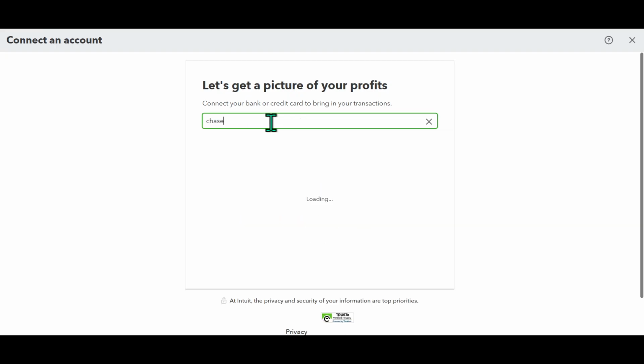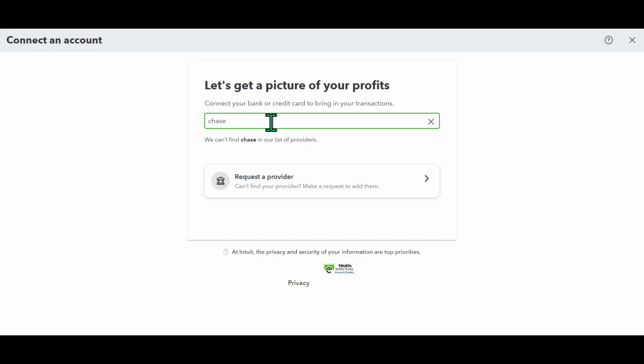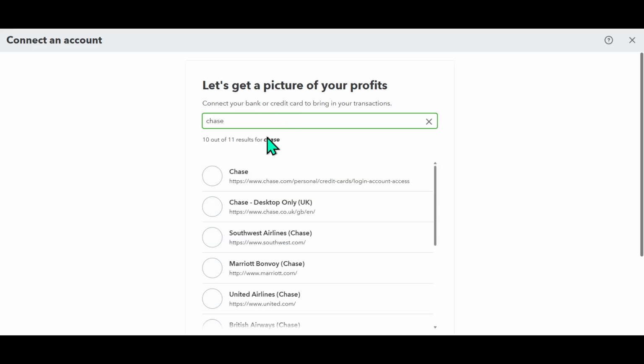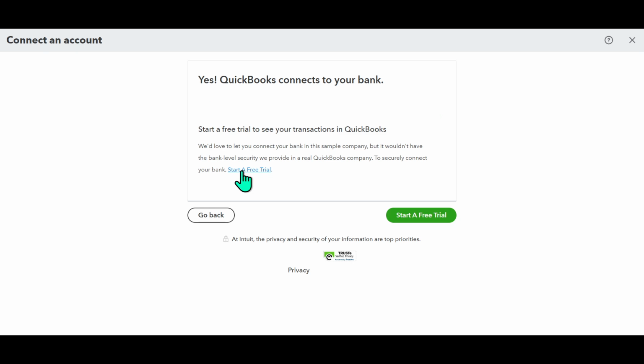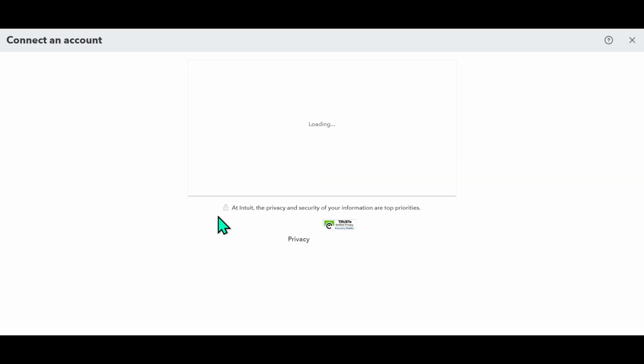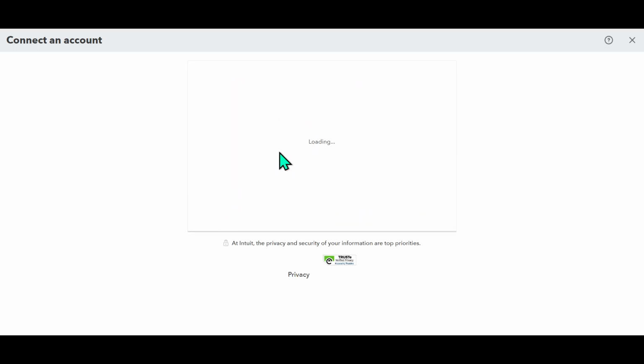After clicking the button, a search menu will appear, prompting you to enter the name of your bank. In our case, you'll need to search for Chase Bank. Simply type Chase into the search box and select it from the search results that appear. QuickBooks Online supports a wide range of banks, but since we're focusing on Chase today, we'll select it to move forward. Selecting Chase Bank is just the beginning.